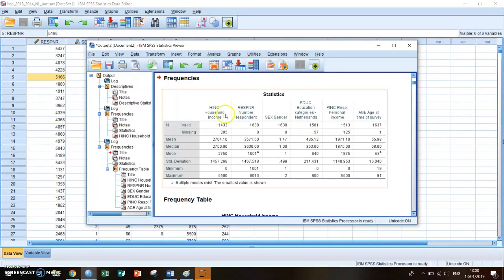Okay, so over here you can see the 6 variables. Over here you can see the respondents with the valid respondents and missing. And you can see that the household income is still the same as it was before. 1433 filled in and 205 did not. The respondent number, yeah, everybody got a respondent number. So the valid is 1638, which is the total number of respondents in this survey. And there are 0 missing values, which means that everybody got a respondent number.